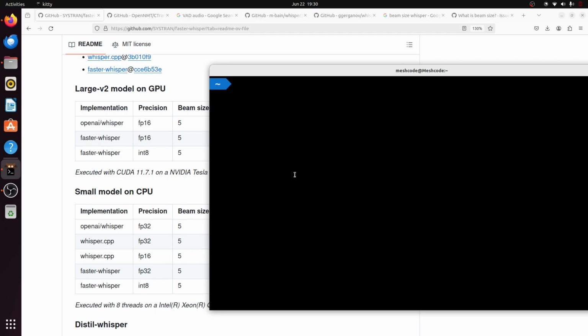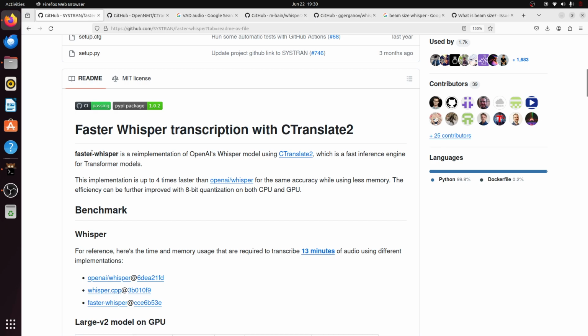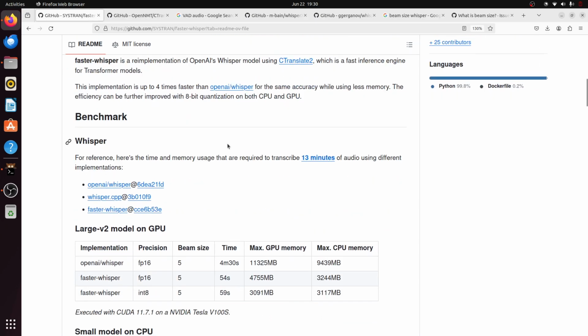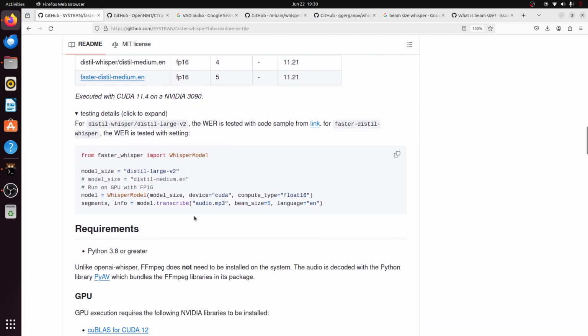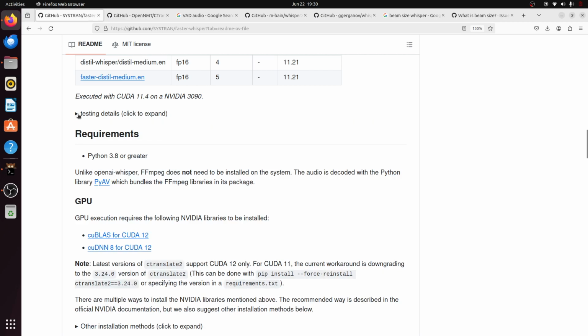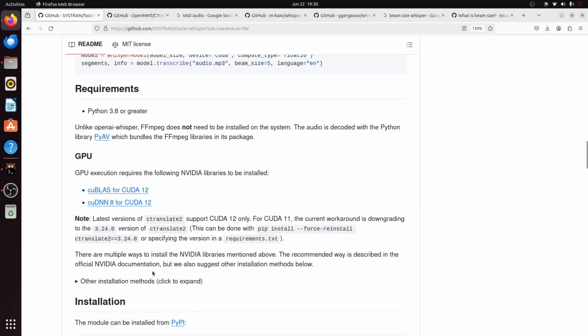So let me see. Yeah, so what we can do now is sort of get started. Let's see. So we can get started with the installation and see how this goes. If it works, that'd be awesome. So we're going to test it out and see how this works.